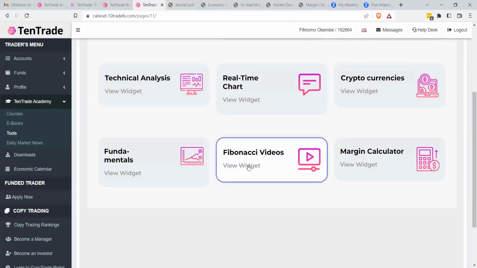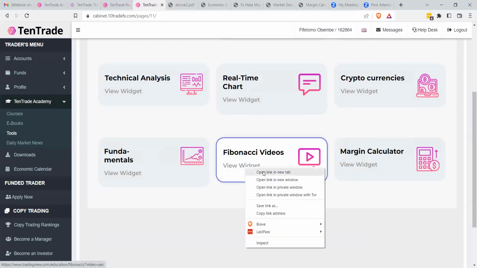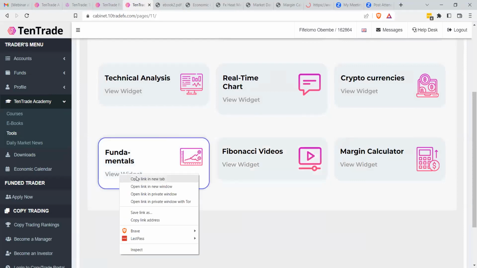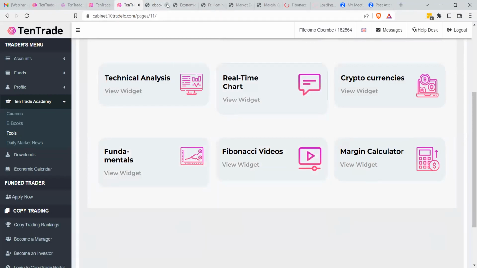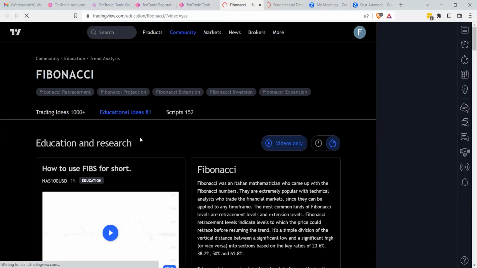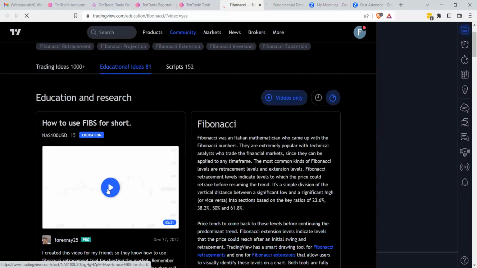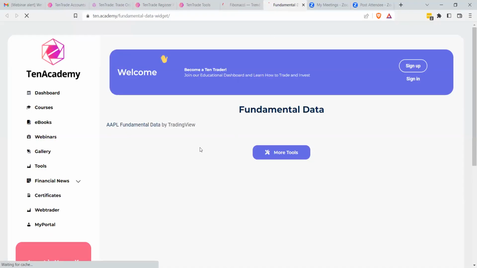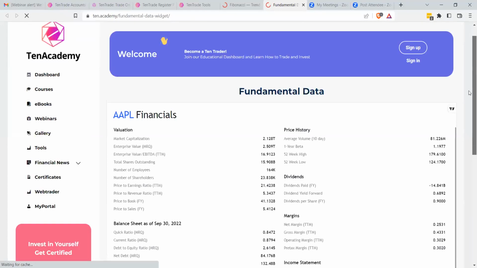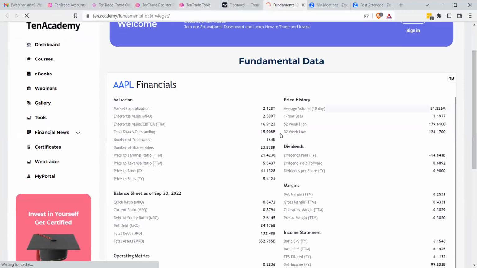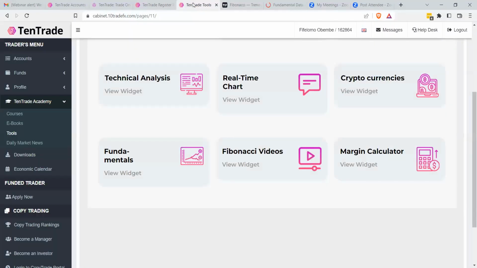You can also check out some videos on Fibonacci. Fundamental, let's check that out. Let me just delete all of this because of time. So this is a video on Fibs that you can check out, and fundamental, also check that out real quick. Good. The platform is a very, very robust platform, I kid you not. So let's go back to the dashboard real quick.